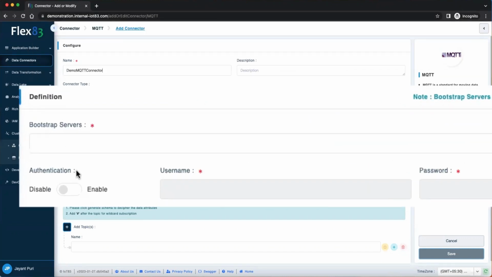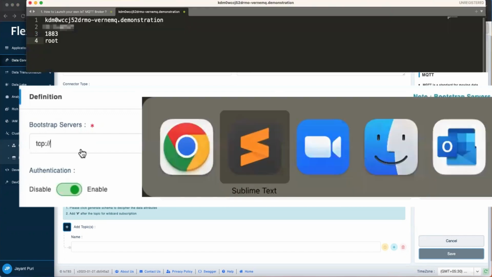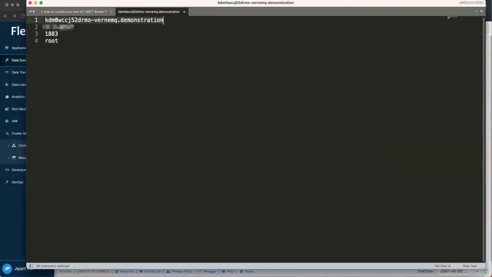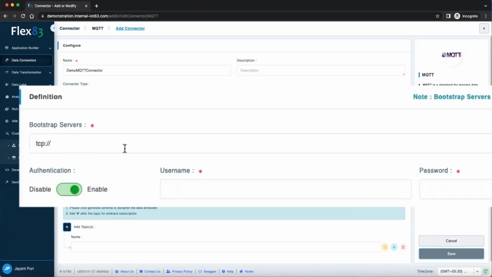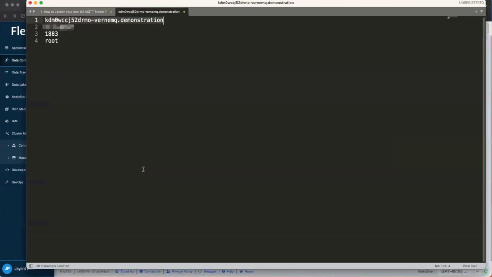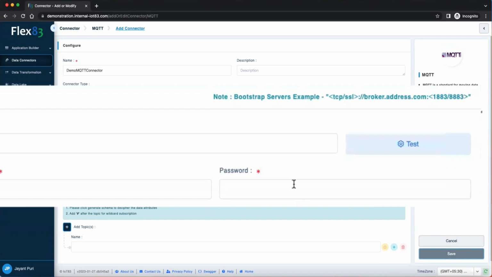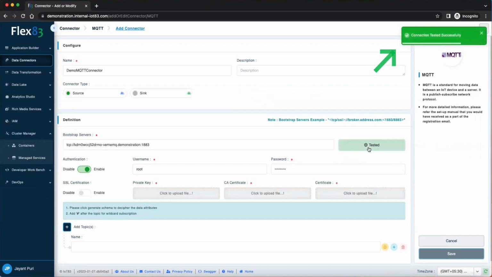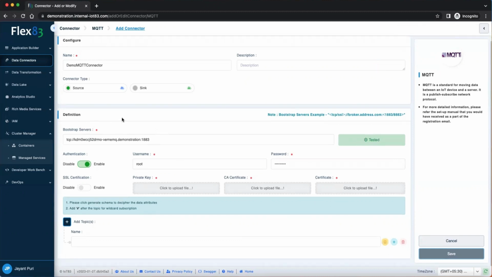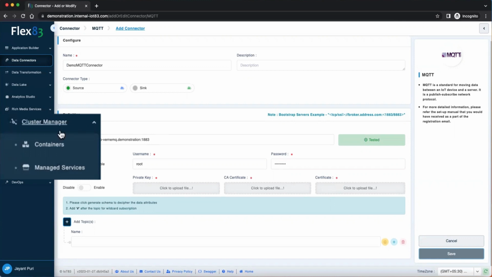In the Bootstrap section, we'll just put TCP, because it's a raw MQTT connection. We'll copy the private DNS and paste it into the Bootstrap server field. And after adding a colon, we'll add the port number as well. In the username section, we'll put root, then copy and paste the password in the field. Now we'll test the connection and we'll see a notification if it has been established successfully. And I think in the previous video we created a test topic which we'll be using here in this example.